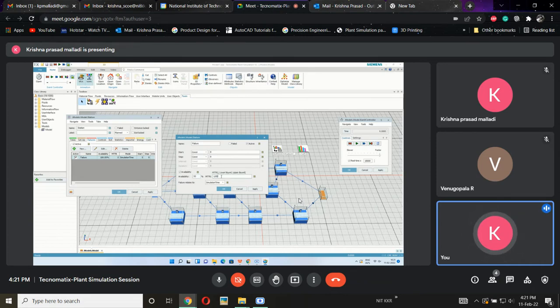Now, MTTR is like mean time to repair. Whenever a repair happens, how much time it will take to repair it, how much time to restore it, that is MTTR. Here the default is 1 minute, but if I want, I can change it to 10 minutes also, which means whenever there is a failure, it will take 10 minutes.